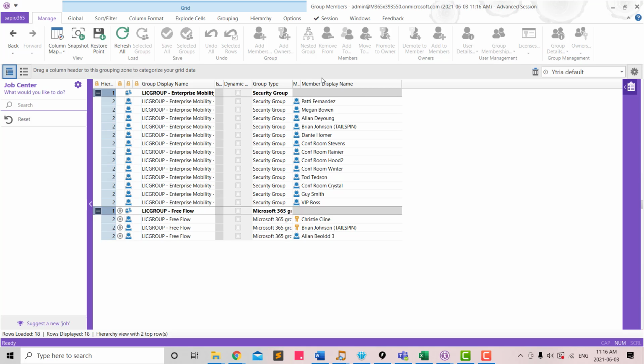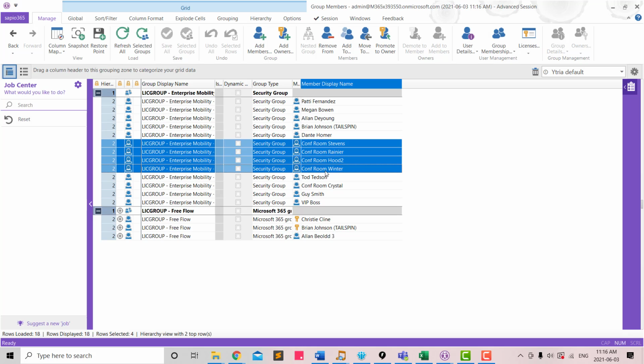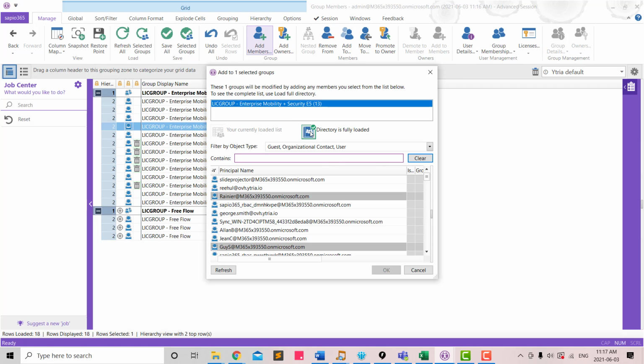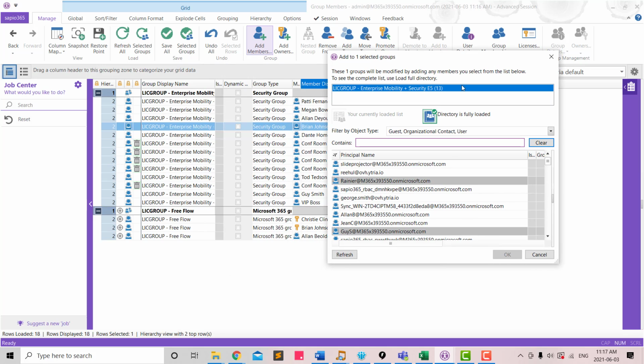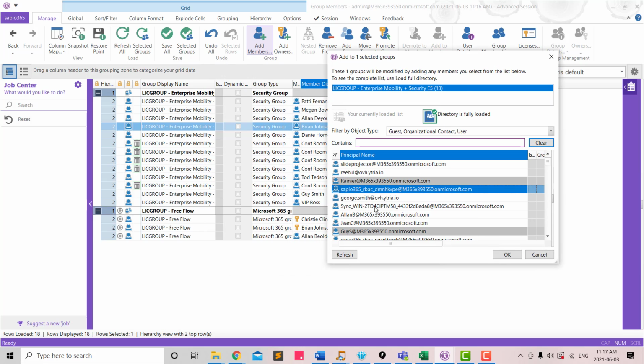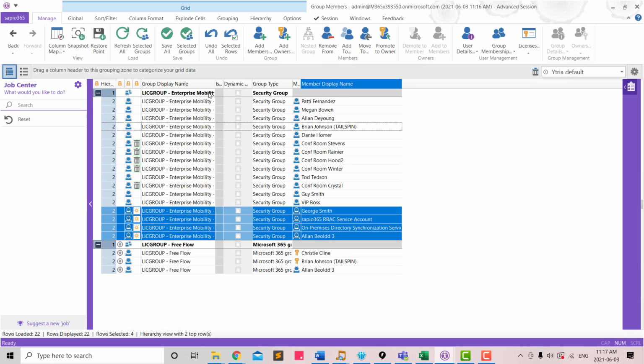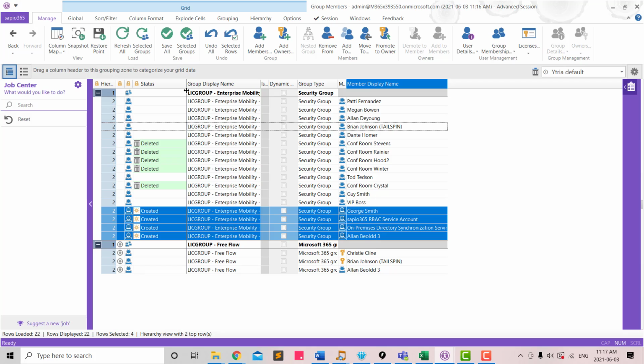For example, these conference rooms shouldn't be here at all, so I'll select these and remove them. And maybe there's some people I should add. So I'll just add new members. I'll use the full directory. And I can add any number of new users I want to. And you can see that these changes show up in the status column, showing us what the changes will be before I click Save and commit them to the server.